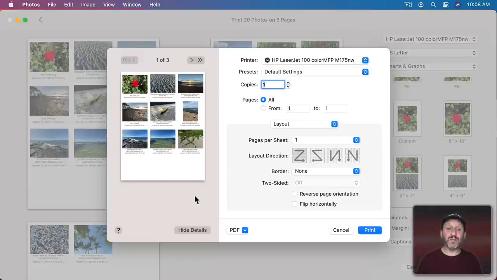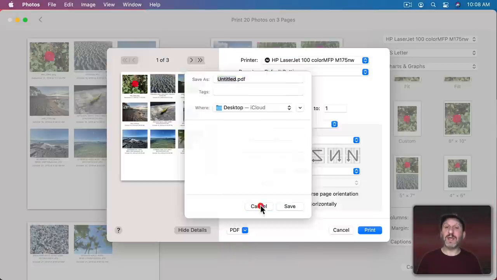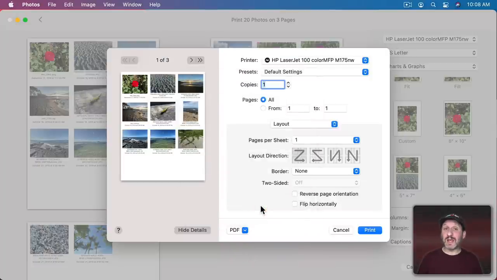And now instead of actually printing these out, you can save as a PDF like this. And the PDF file could then easily be sent to somebody. They could even then mark it up and send you comments back.